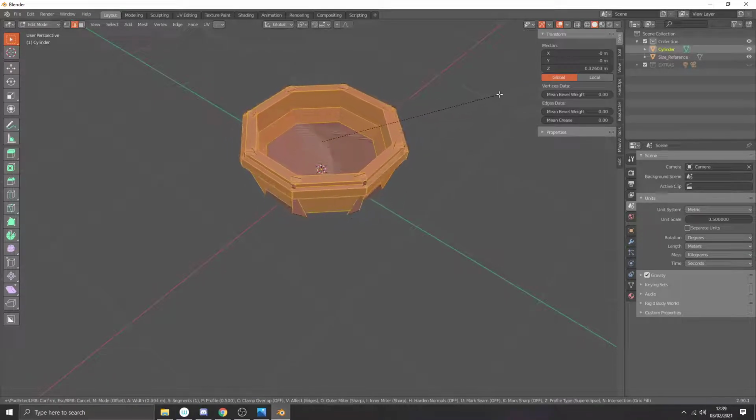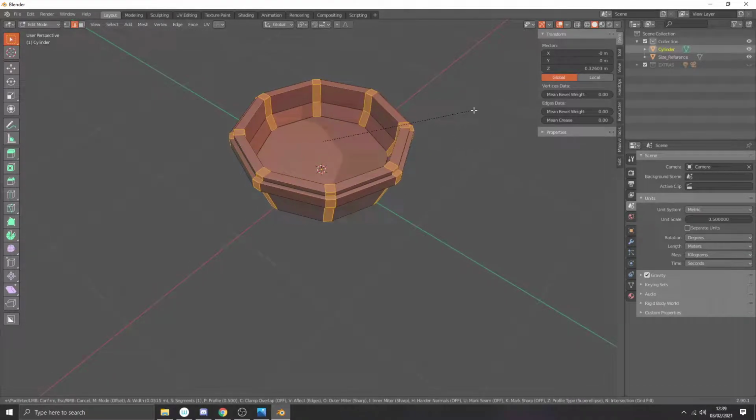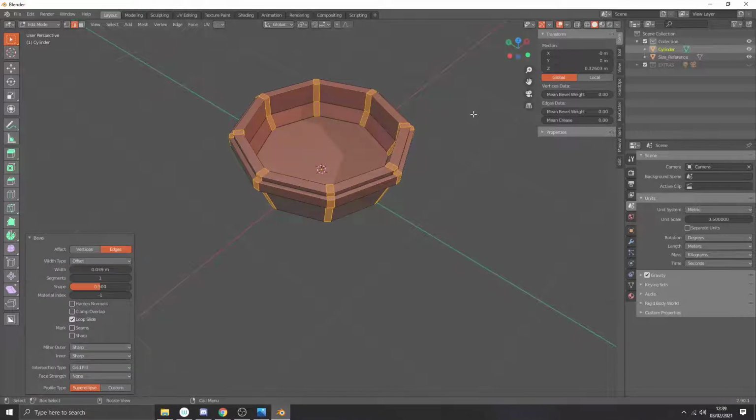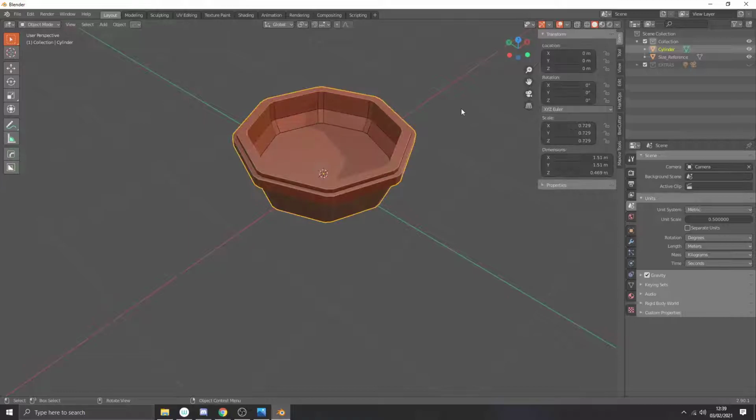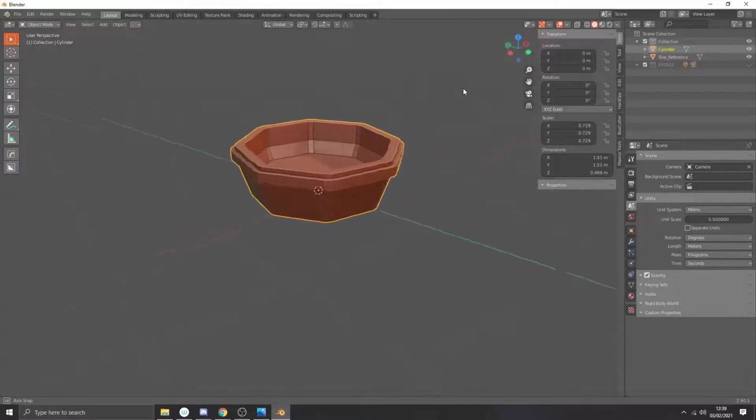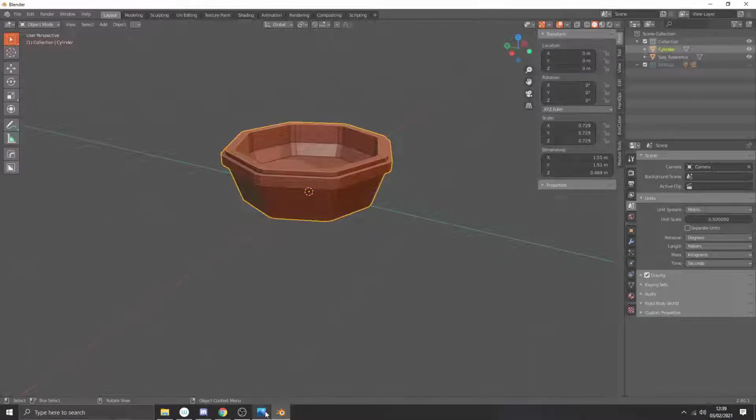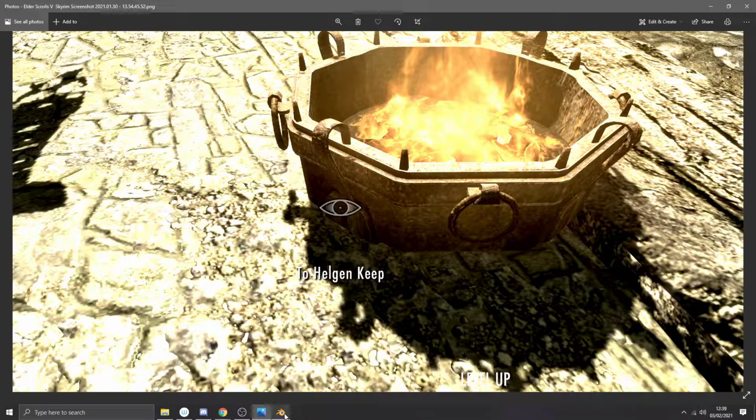So you can always pull outwards about that much, I'd say. Okay, Alt to see what it looks like. That's pretty cool. I like that. It's kind of bulky, so it's kind of cool.